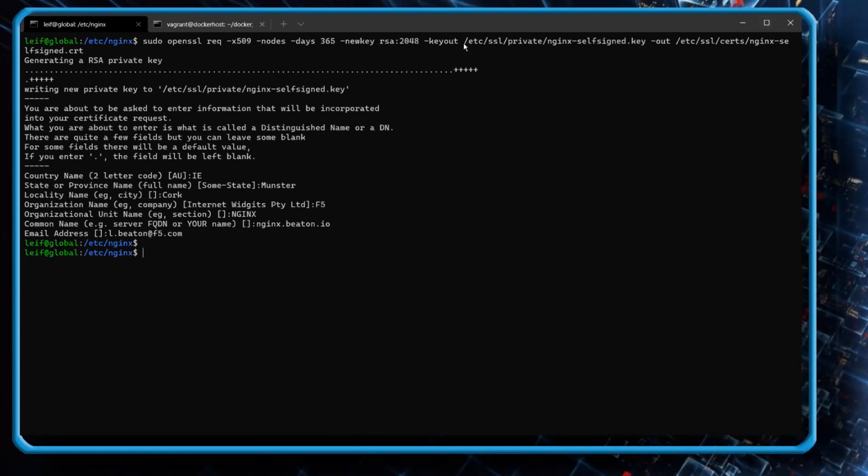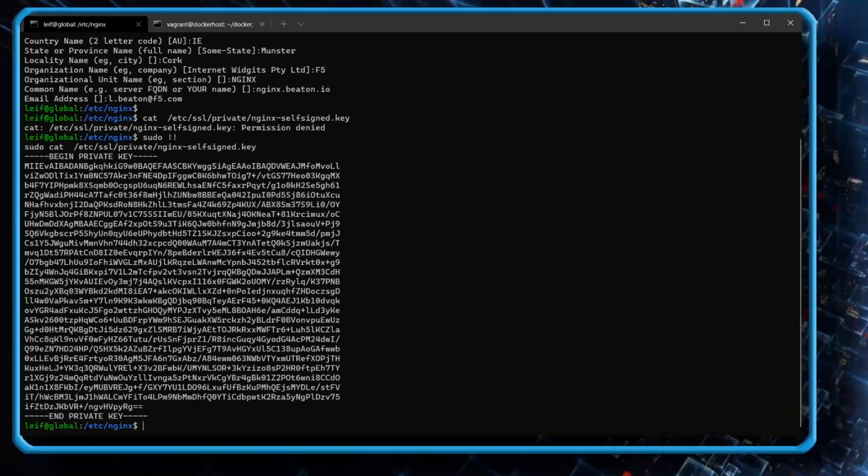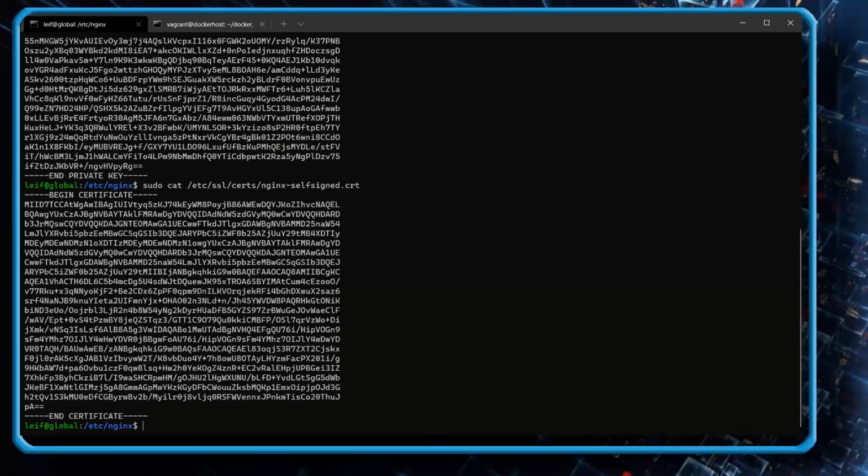If I want to have a quick look at it, the key would look like this. Let me just copy that string before I press enter. So the key would look like this. And for that, I would need sudo. And the cert will look like this. So pretty simple stuff. It's a PEM format standard. You would have seen this 100,000 times before.